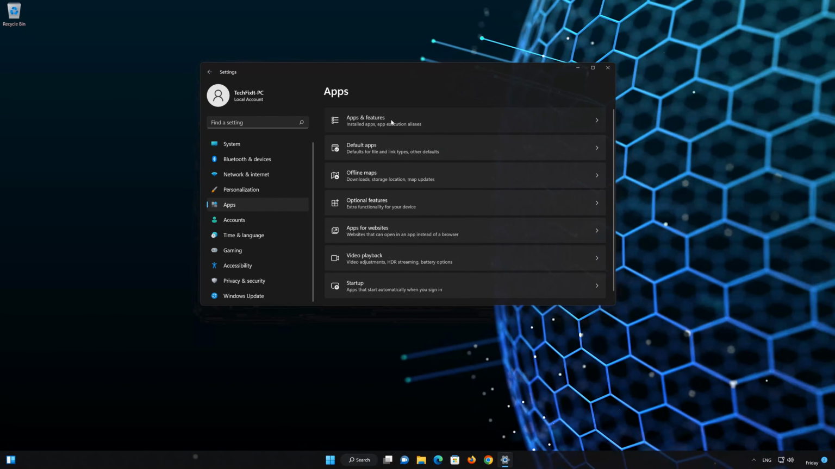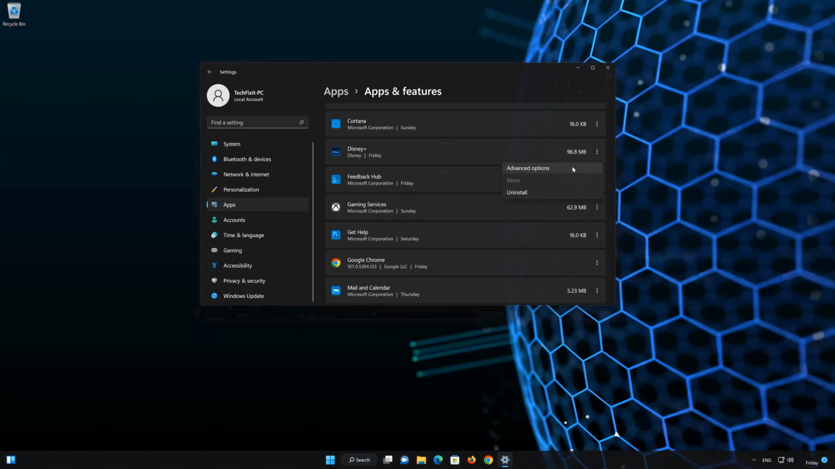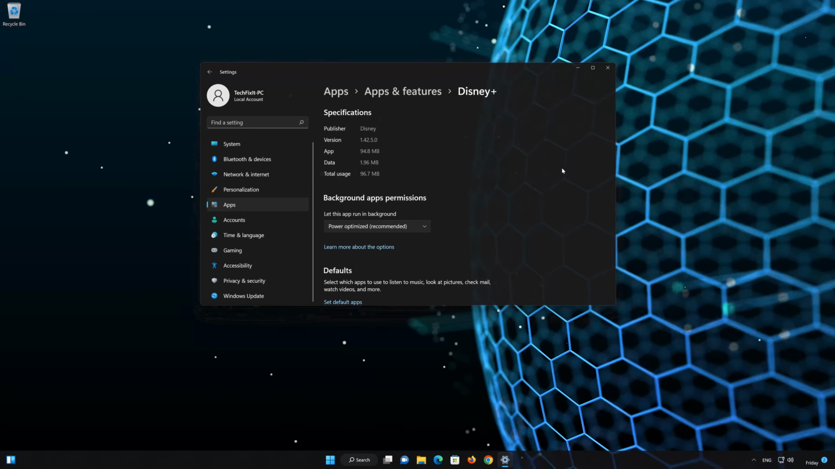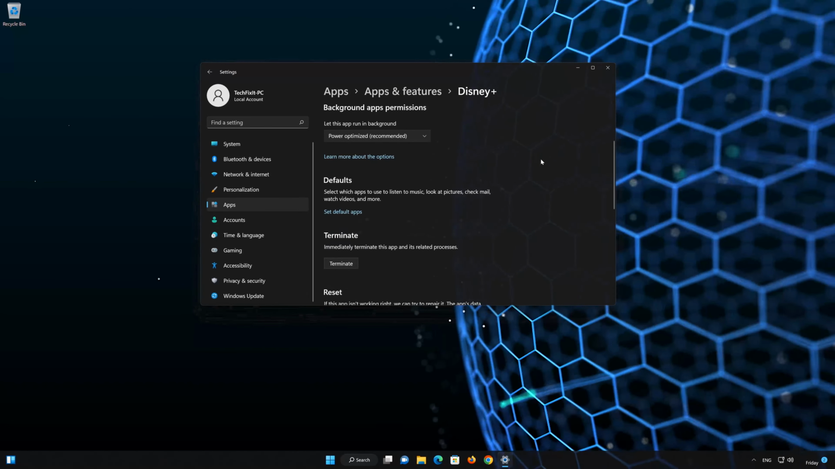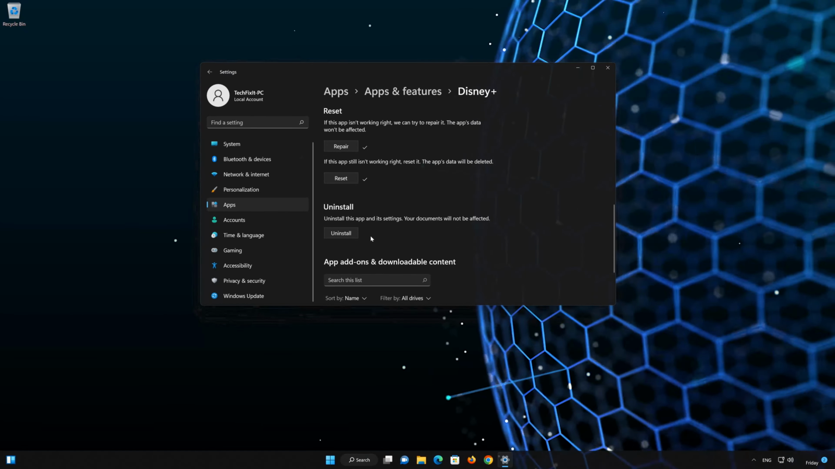Click on the little dots to open the Disney+ app options. Click on Advanced Options. Look for the Reset section.